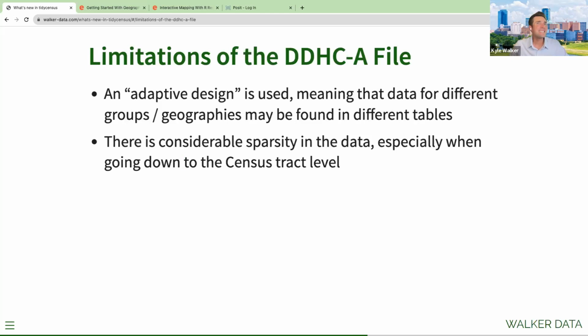It has some serious limitations that I've tried to bake into tidycensus. It took me some time to design the API around this because it's a different kind of data set than what we're used to. The Census Bureau uses something called an adaptive design for this data set, which we aren't accustomed to typically working with in other census data sets. It means that if a given group for a given geography meets a given population threshold, their data will be available in a more detailed table. But if it doesn't meet that population threshold, the data will be available in a less detailed table.